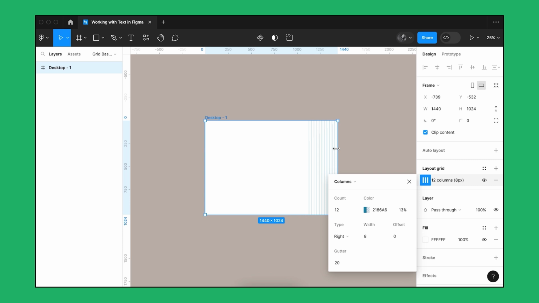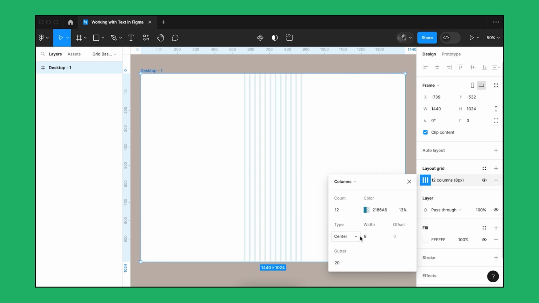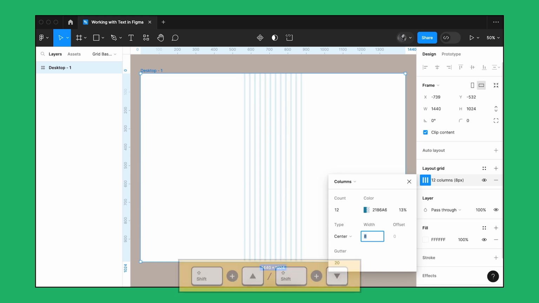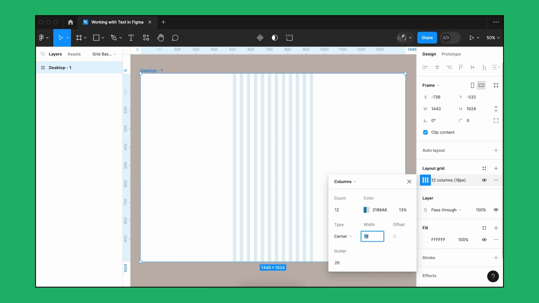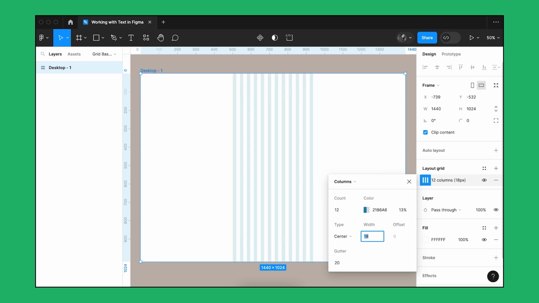When resizing the frame with the right alignment, the columns will behave differently. They will remain fixed to the chosen edge of the layout. Let's choose center alignment for the columns. The next setting is the width. By placing the cursor in the width setting field, you can use keyboard shortcuts up and down to increase by 1 pixel, Shift plus up or Shift plus down to increase or decrease by 10 pixels. You can also manually enter the desired column width value in this field.